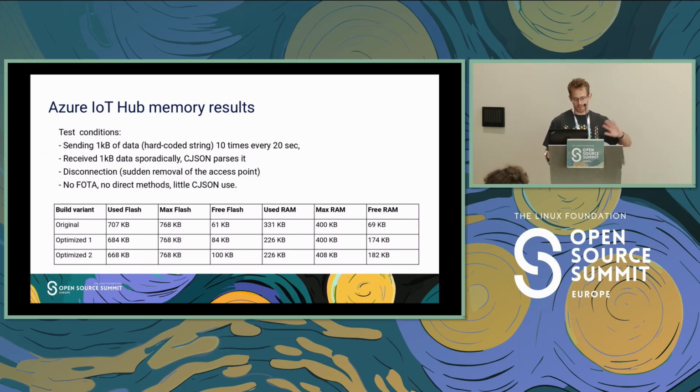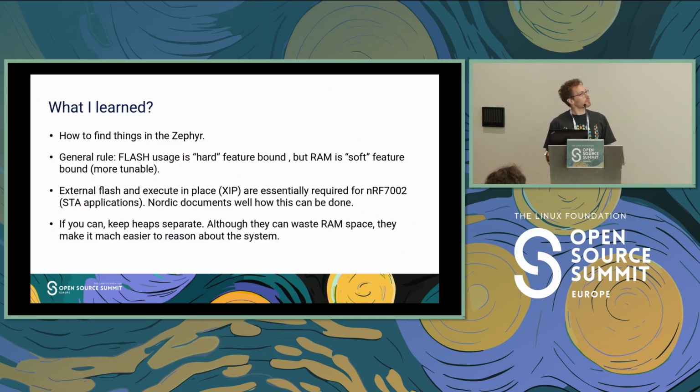Your application might be completely different. Even if you're using Azure IoT Hub, you would probably care about different things. Naturally, for us, we also have to test FOTA, so that is going to be impacting the numbers. So what I have learned: I learned how to find things in the Zephyr with the tools that I mentioned.